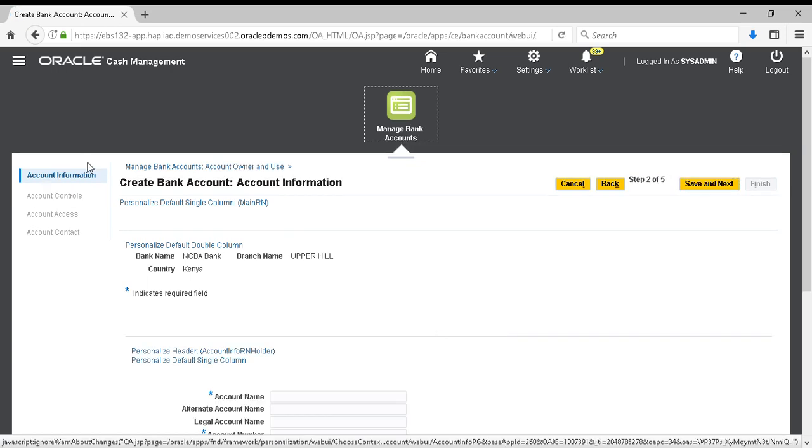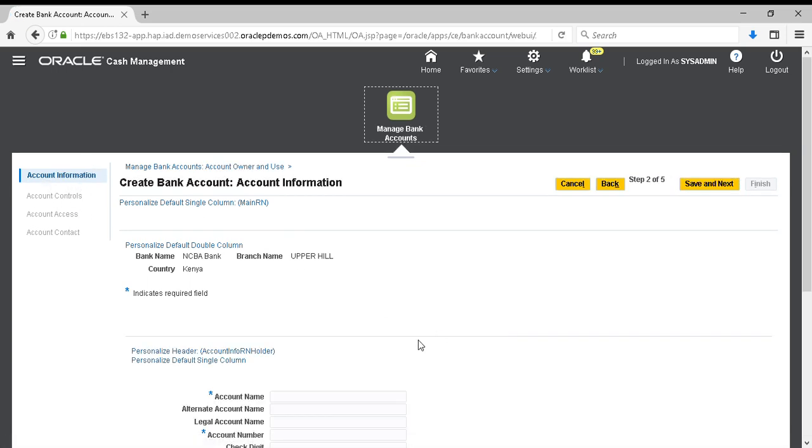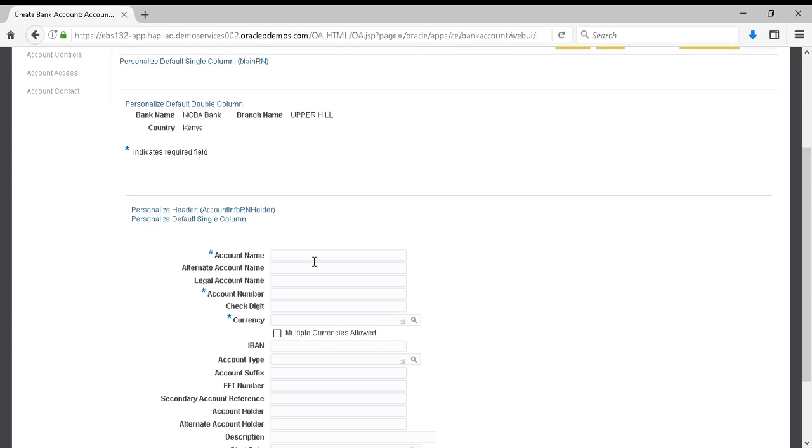Once you click on next, you come under account information. This is step 2. Under account information, you can provide the name of the account. Which name can we provide here? Who is the owner of this bank account? You can say Kenya Vision USD current account.